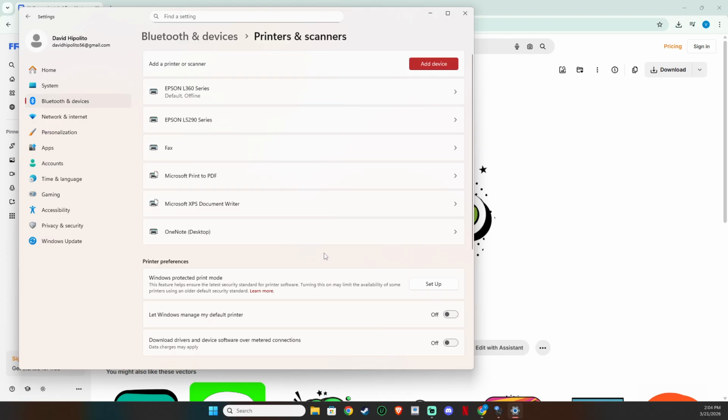That's all it takes. You opened Settings, went to Bluetooth and Devices, chose Printers and Scanners, turned off Automatic Management, selected your printer, and set it as the default. Now your documents will reliably go where you expect, every time you hit Print.